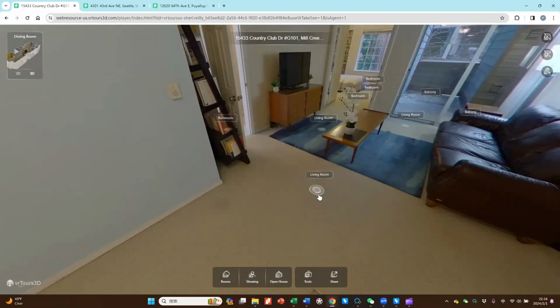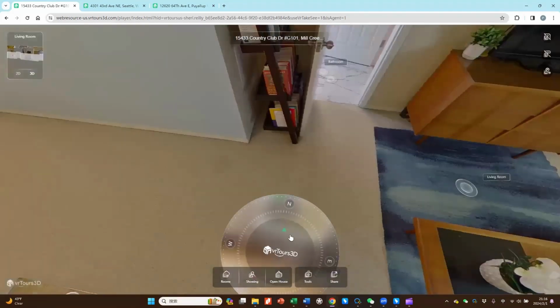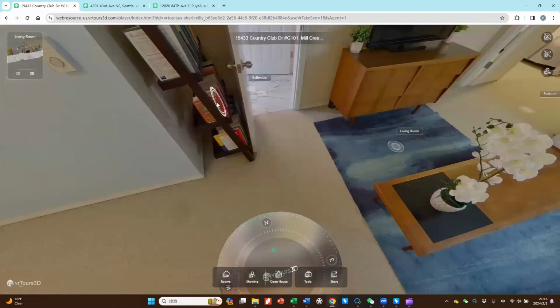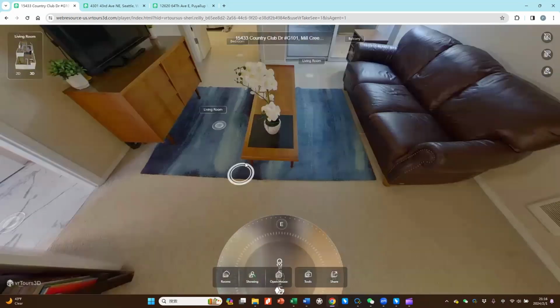Each of those round dots represents a capture point. If you go there, this is what you see. You are actually as if you are standing at that location. That's what the camera sees when you capture. So this is actually one important thing to note.